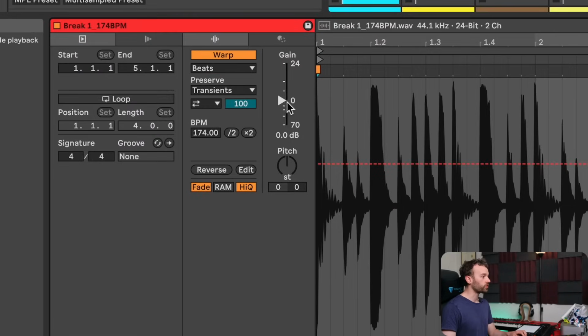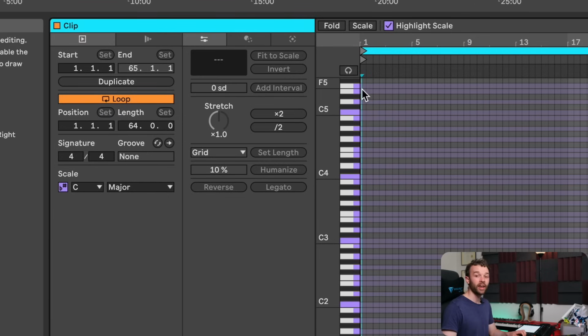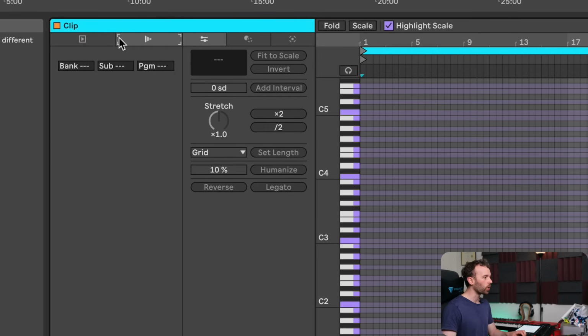In the audio clips, you can also see the gain control has a little bit of a revamp. And in the MIDI clips, which we'll go over when we actually look at some MIDI editing functions, you'll see there's this kind of new section here, or some additions here, which is something that we'll go over in a little bit.